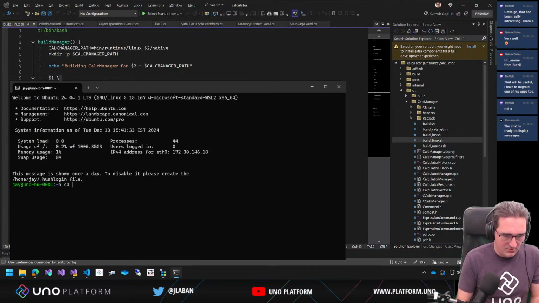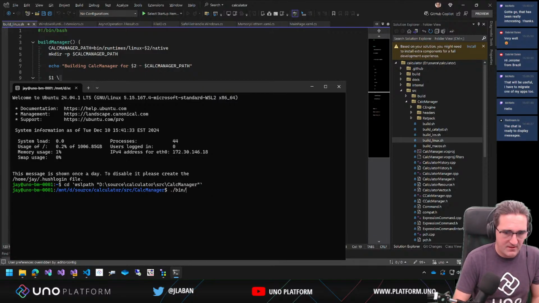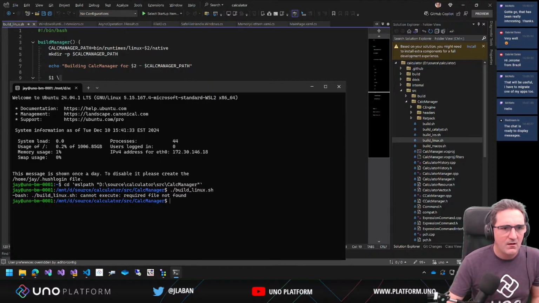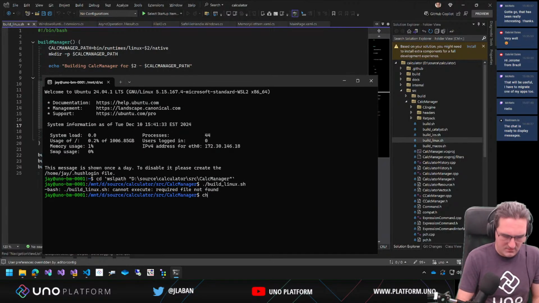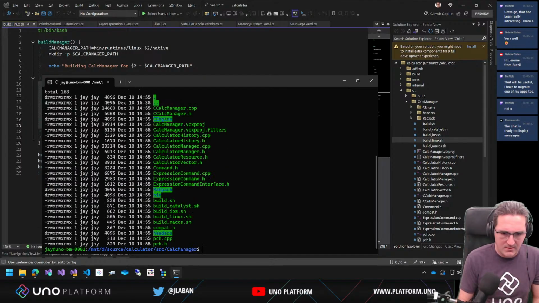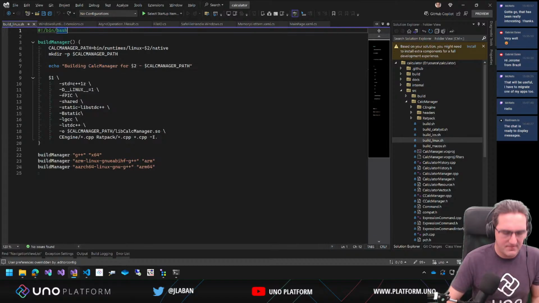Okay, so if I use the WSL path, I need to go to the calc manager folder. Okay, and then I need to run the build Linux file. Okay, required file not found. Why is that? Required file not found. It's supposed to be executable. It should be enough. Required file not found. I don't know what that is.